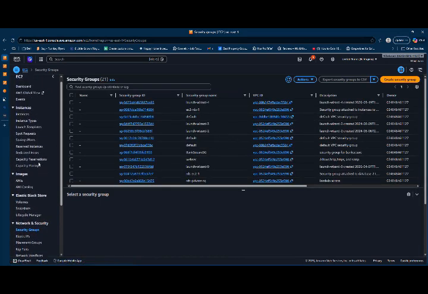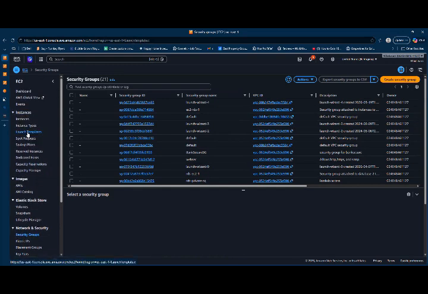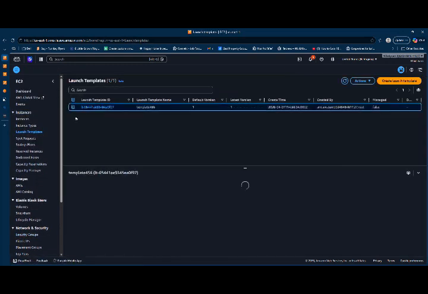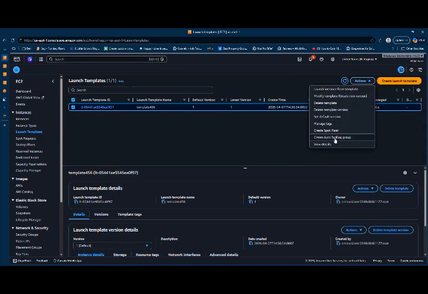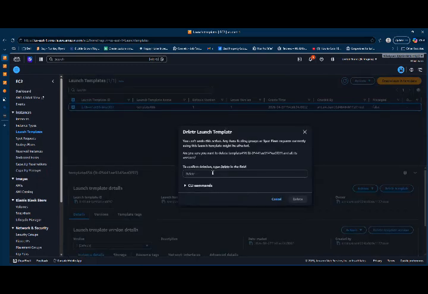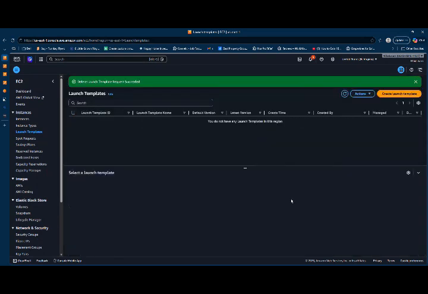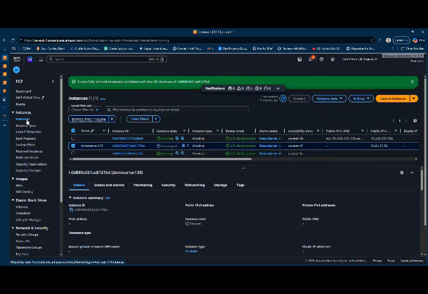When we go to launch templates and instances, highlight that. Actions. I guess actually it does not have the delete there. Oh, there it is. Sorry, I missed it. Delete, delete. And now the instance should also be deleted. Yep, so it should be all set.